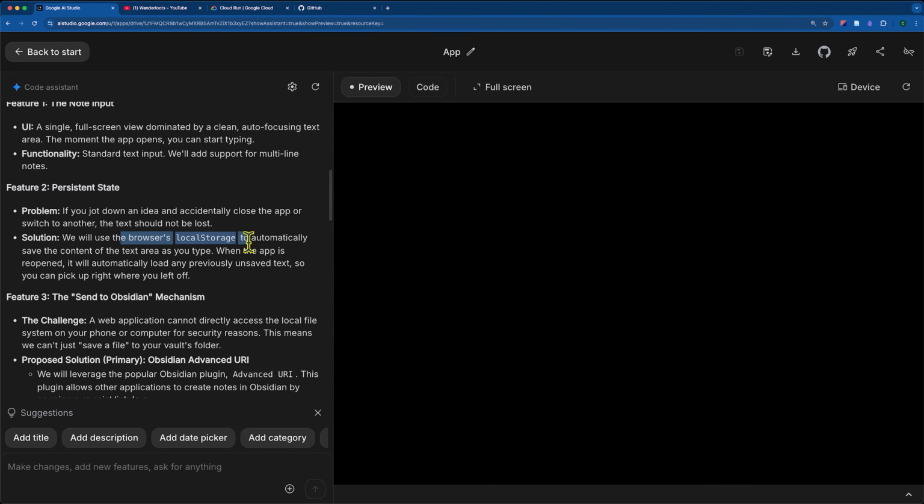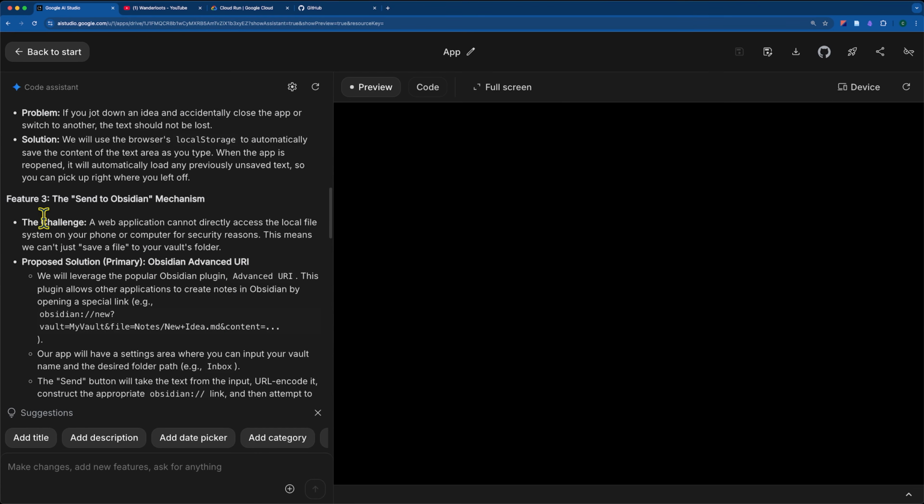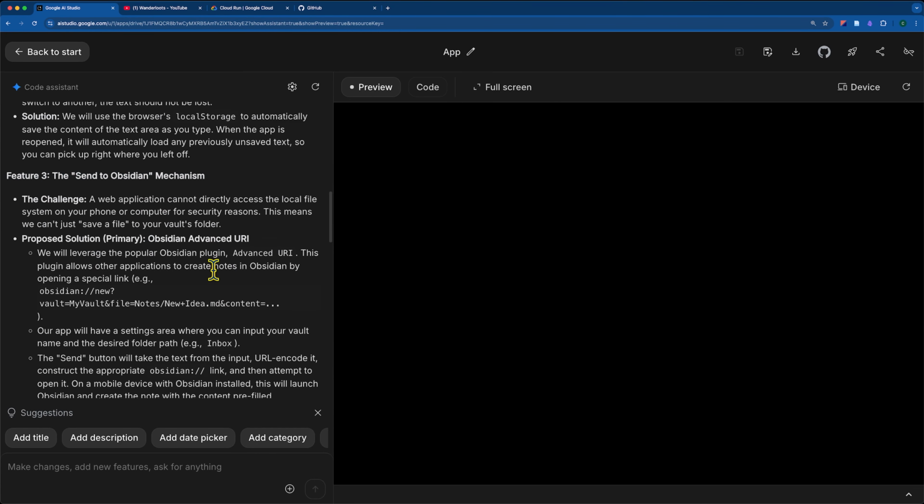It's going to use the browser local storage, which is kind of like fleeting storage that just sits inside your browser. And I believe if you restart your phone, you would lose it, but otherwise it would stay there. So you can automatically save the content of the text area as you type so that if you exit the browser and go back in, you don't lose your note that you were working on. And then we get to the send to Obsidian mechanism, which I'll explain more in a moment because that's going to be a little more complex.